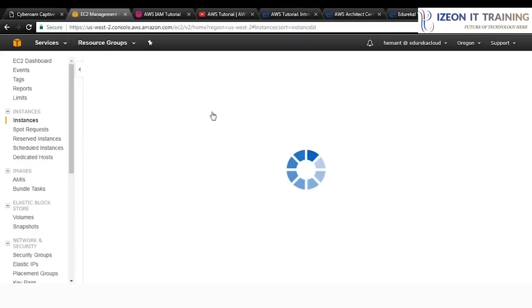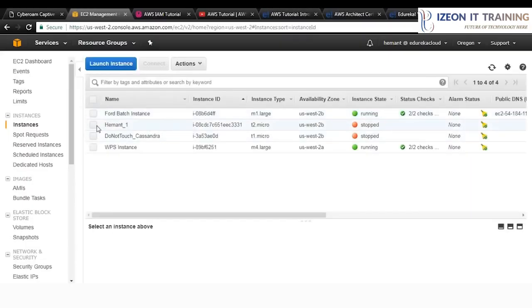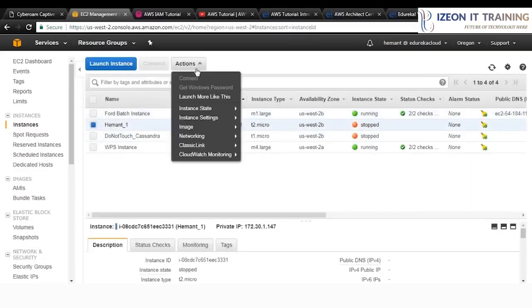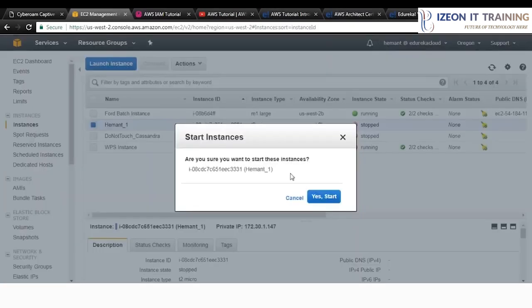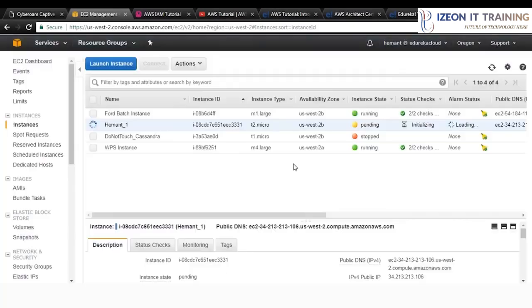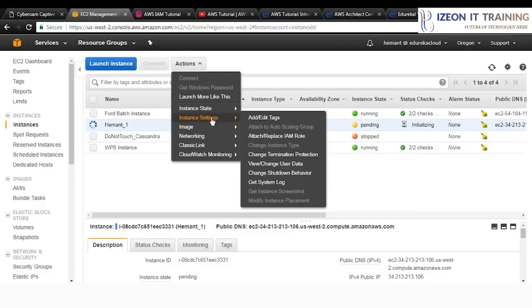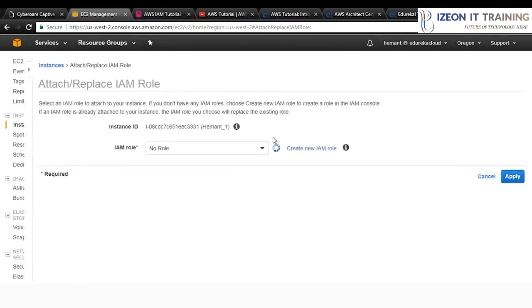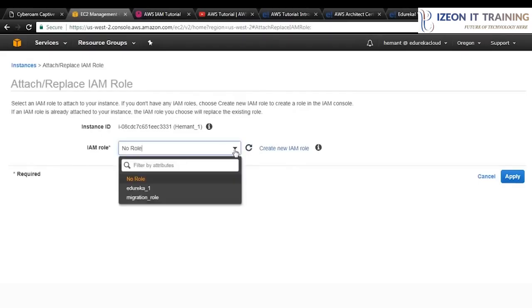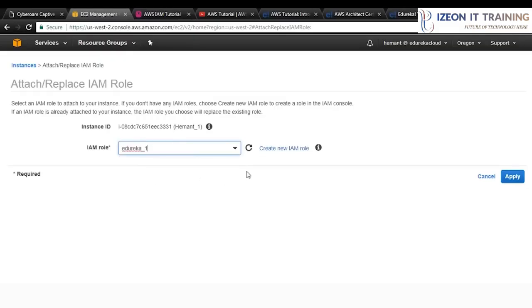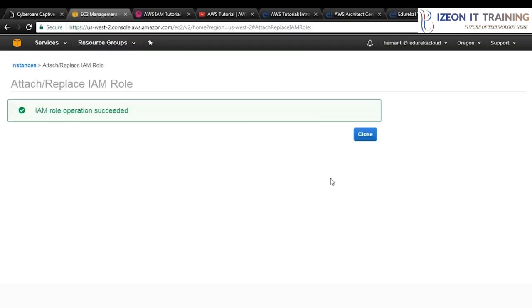All right, so my EC2 instance name is Hemant_1. So here it is. I'll go to actions, I'll start this particular instance, right? And what I can do is I can attach the policy using instance settings. It says attach or replace IAM role. I'll go to the drop down and select the role that I've just created, which is edureka_1. I'll select that and I'll click on apply.